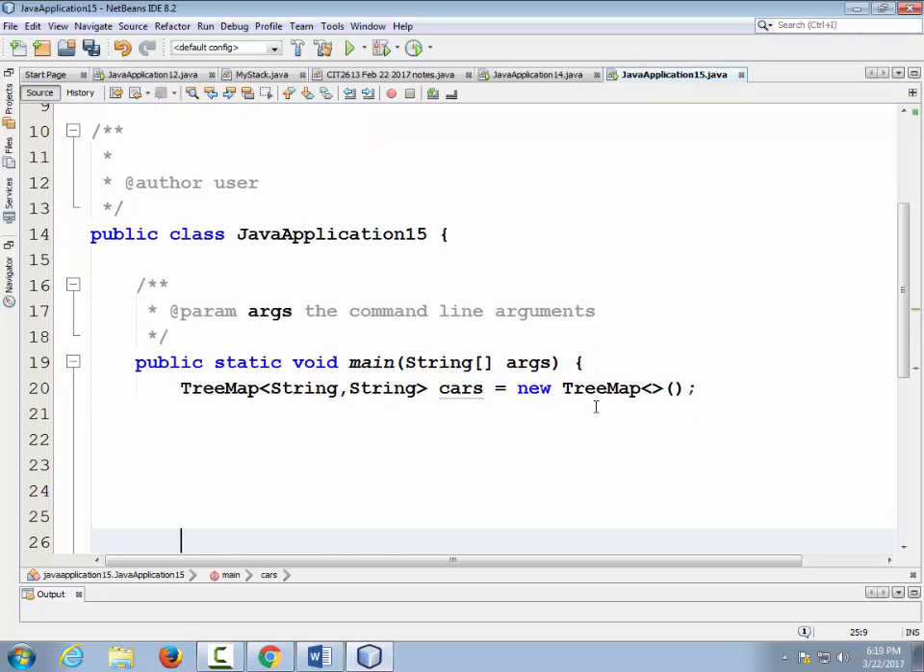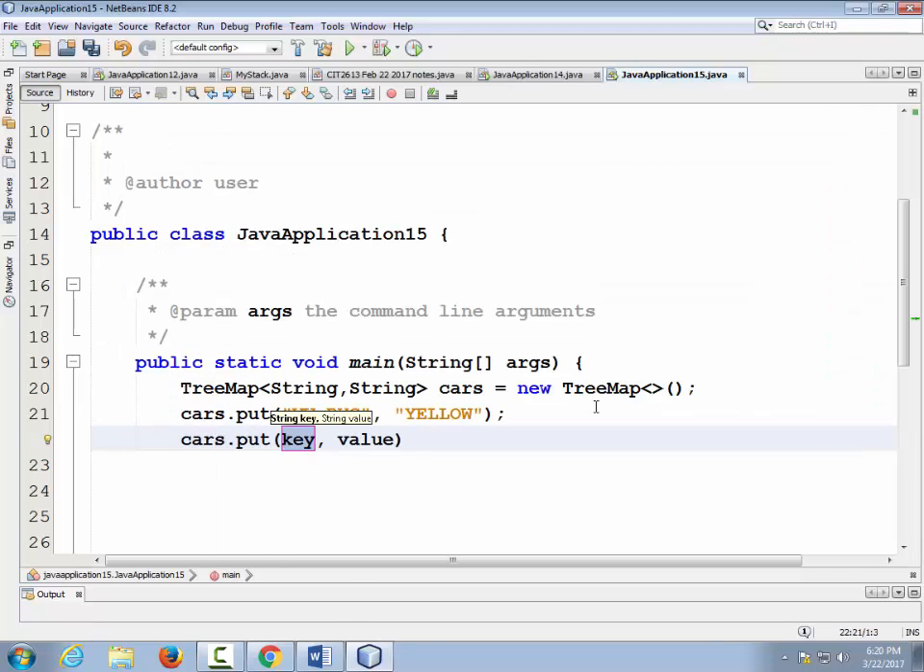So let's put several cars. Cars.put. VW bug is going to be yellow. Why am I capitalizing everything? I don't know. Cars.put. DeLorean is of course going to be silver. Did they make any other colors? I don't know.